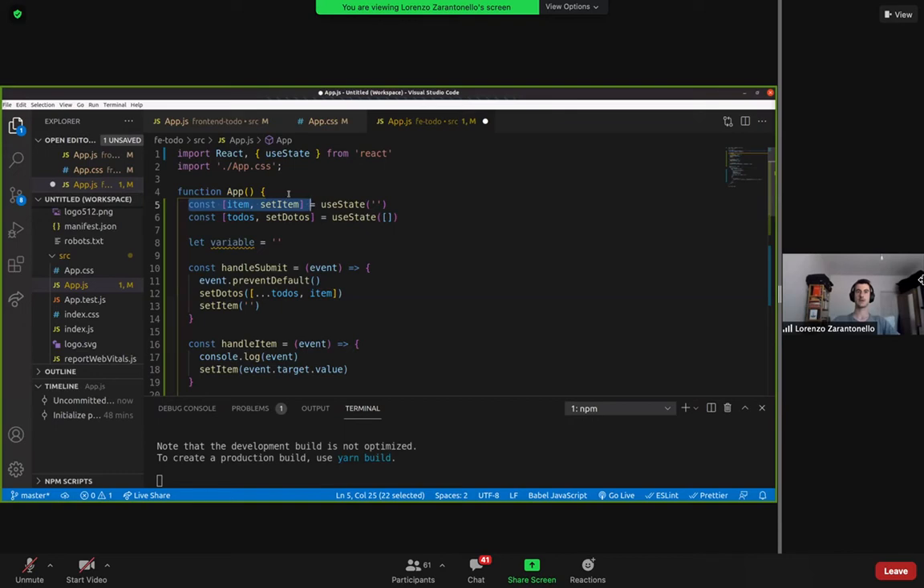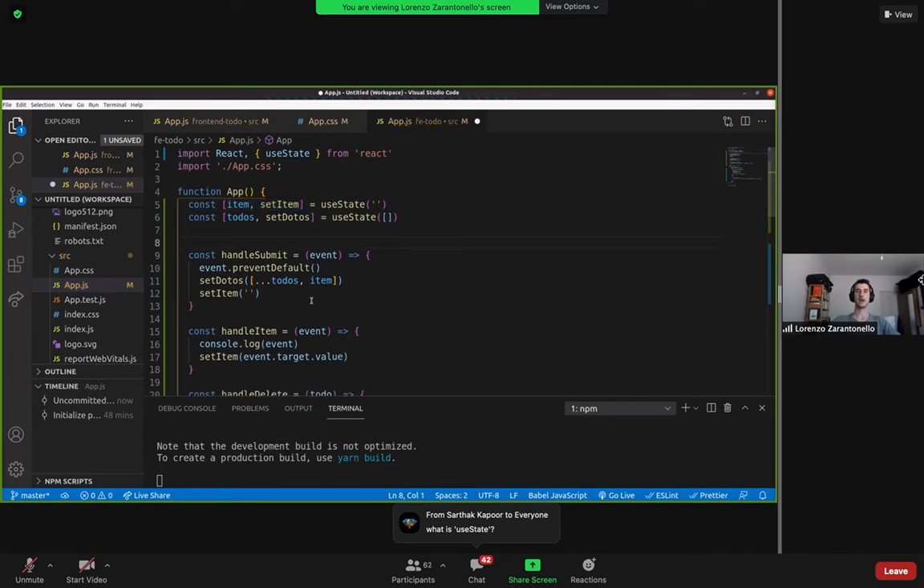Now, once you have the state, you want to use it to store the value of some variables. In this case, for example, we are storing the value of a string, which is coming from our input element. And once we store the value here, we can see that the value of item is now changed. So it's not an empty string anymore. It's a new string.